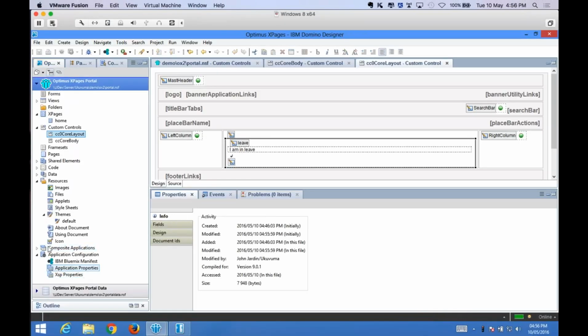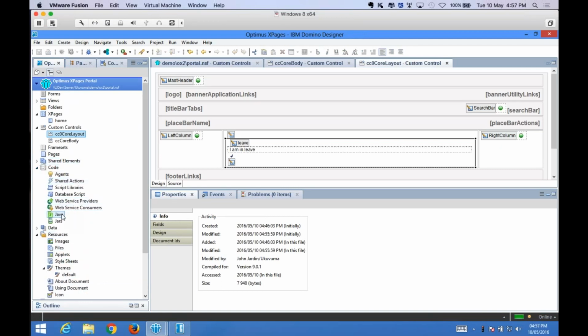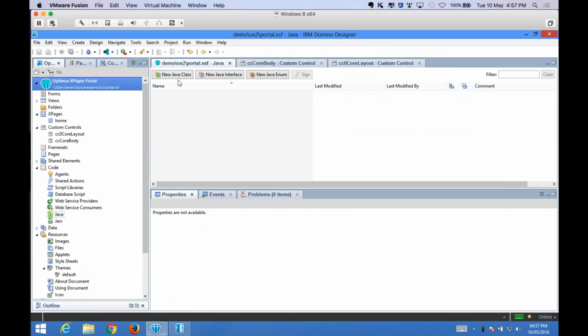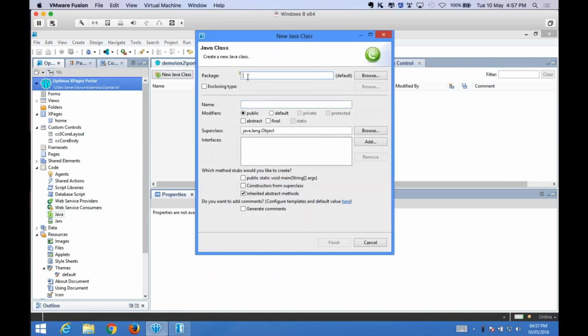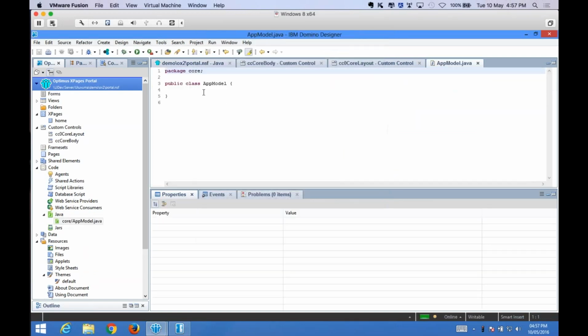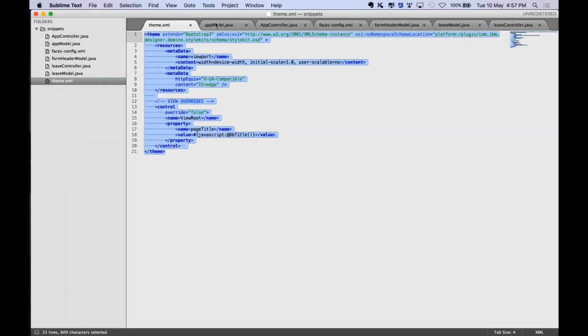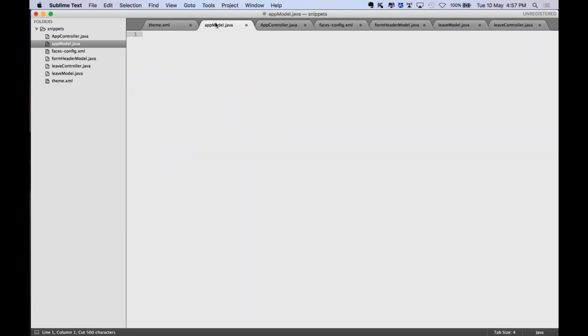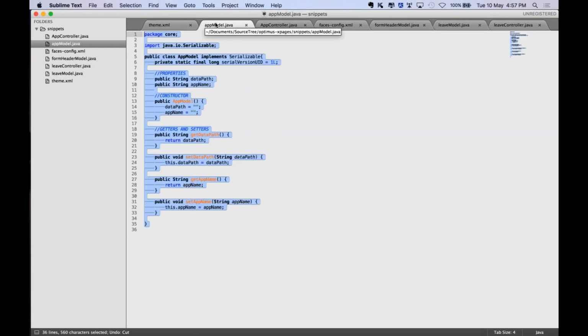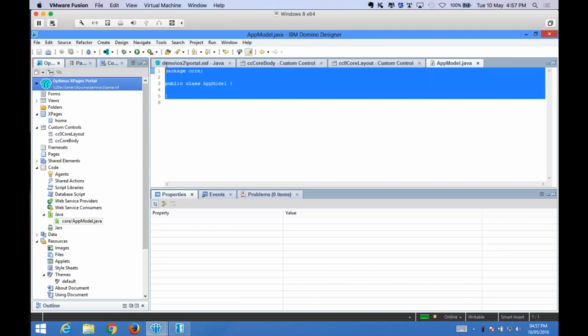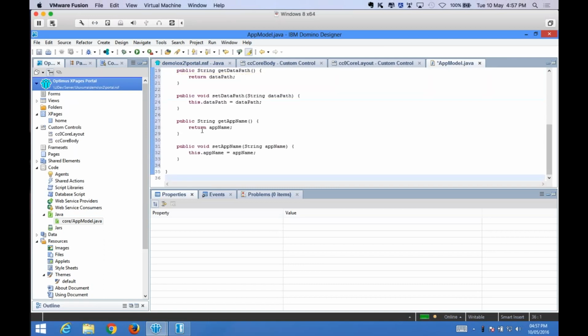So in the design, I'm going to go to Code, and I'm going to go to Java, and create a new class. I'm going to package it as core, and I'm going to give it a name of app model. I'm also just going to grab a snippet which will speed up the process.